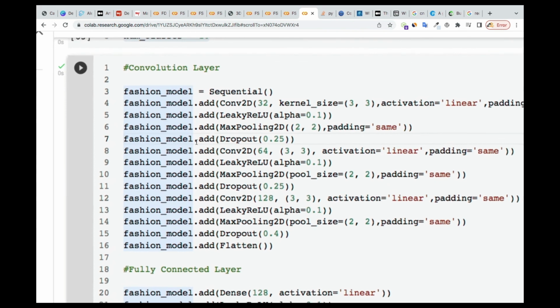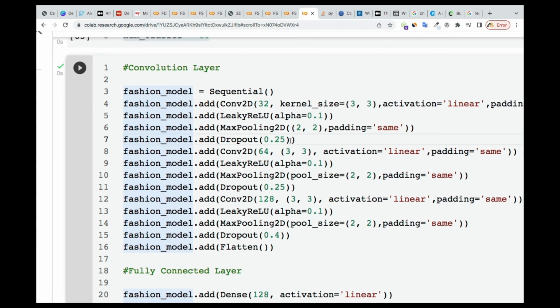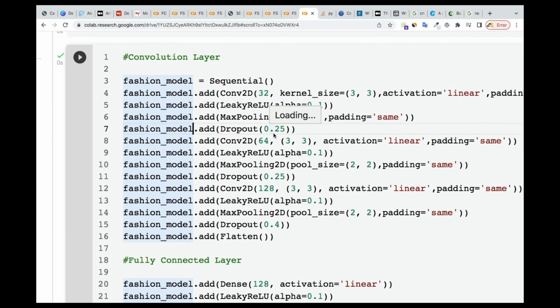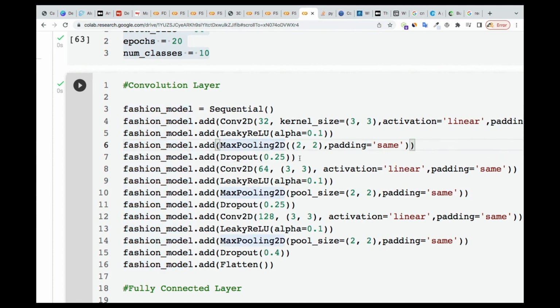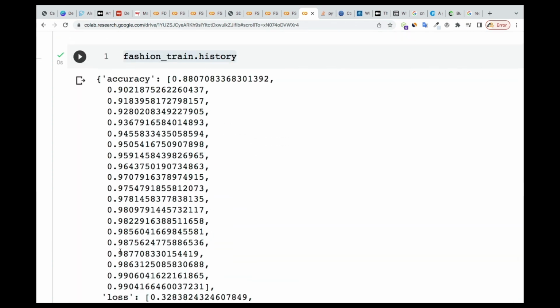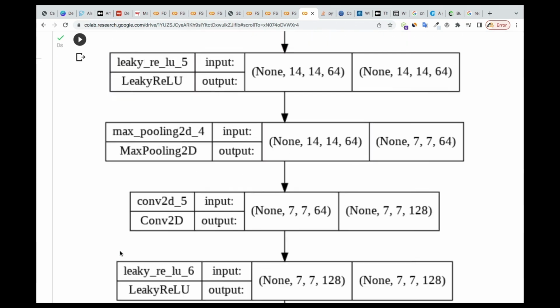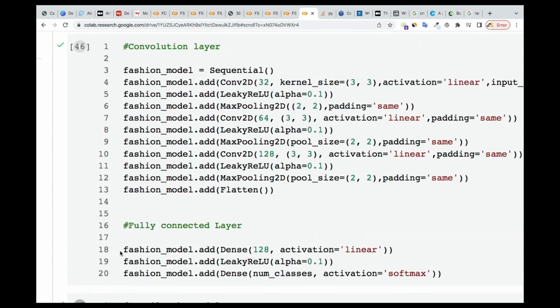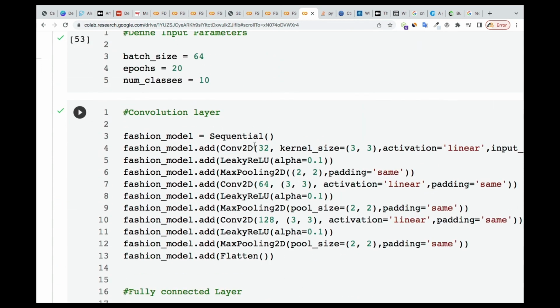Now if we come to the architecture, this time I'm going to add some dropout. You can see that I'm adding some dropout inside. Here I'm adding 25% dropout, and here I'm adding 40% dropout. Initially, when we designed the architecture, we did not have any dropout inside. If you see it over here, there was no dropout.